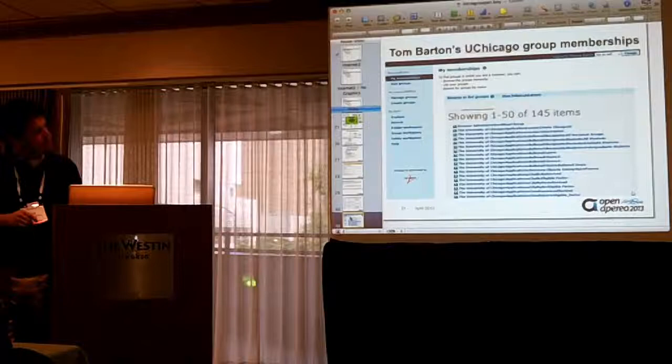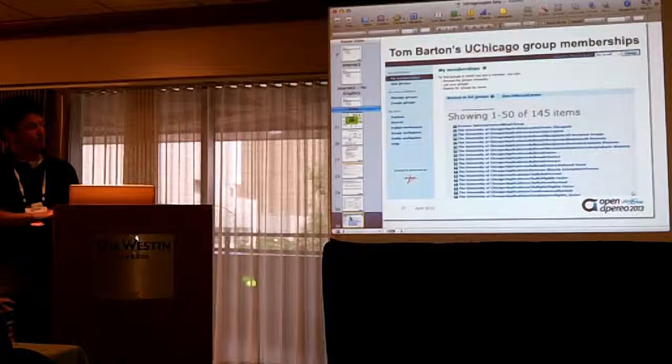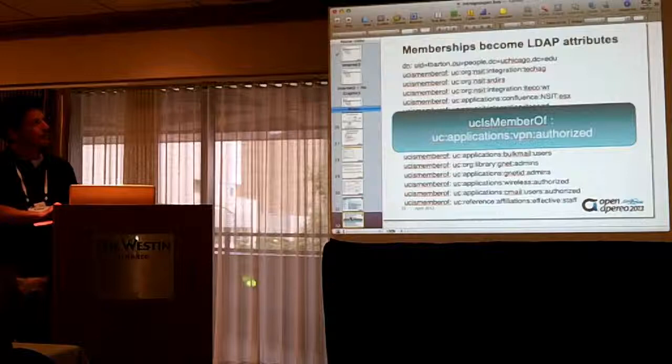So there was a question earlier about some of the authorization stuff going into group membership. This is an example from Chicago, from Tom Barton, showing some of these authorization labels being pushed into the groups that Tom has. So showing 145 items, pushing into memberships in LDAP attributes that then various systems can read.